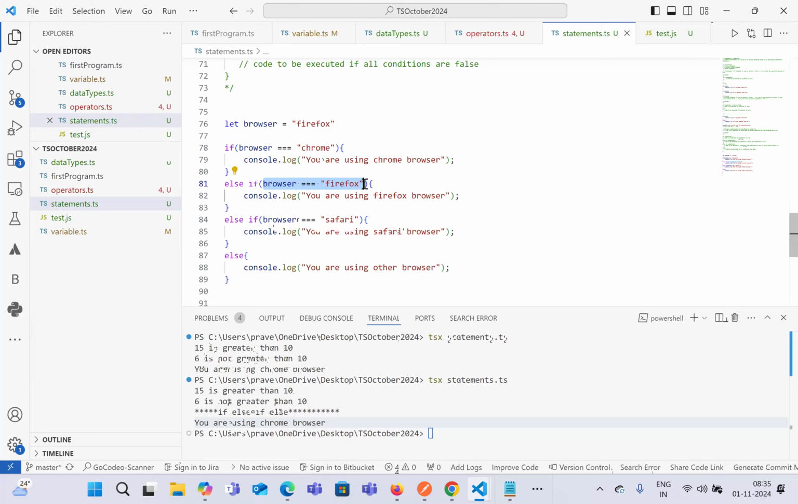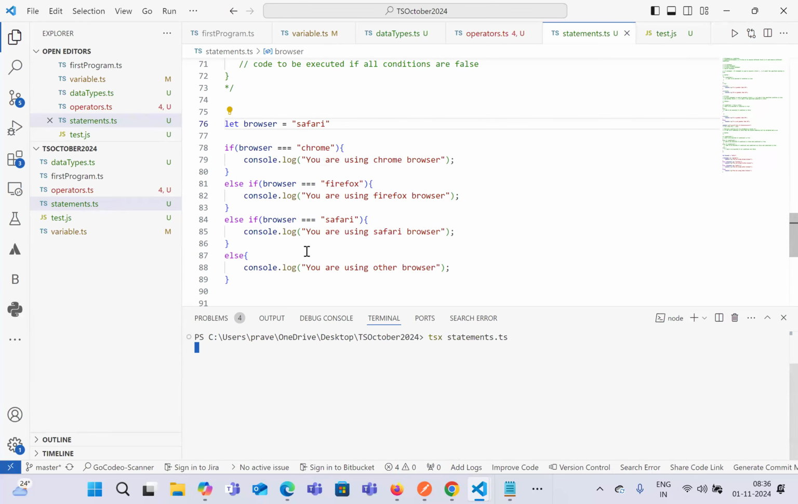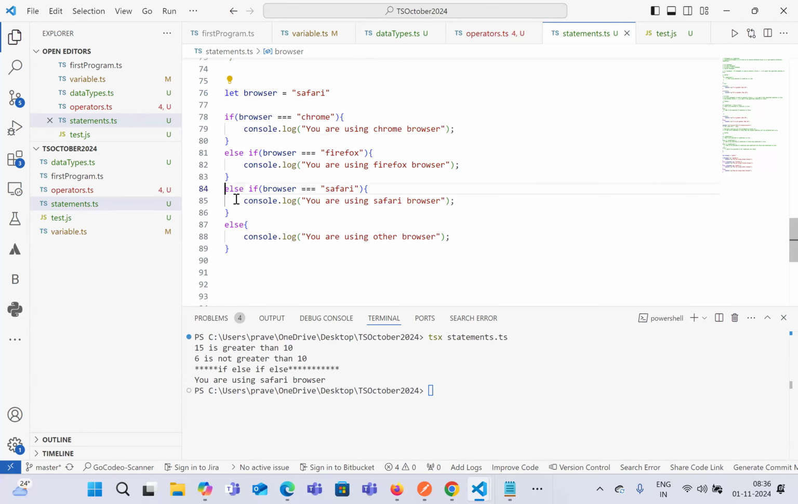This will match the condition over here, and then this line of code will be executed, and after that nothing will be printed from the if else if part. So if you see over here as well, it is saying you are using Firefox browser. Let's make it Safari. And now if you try to execute the code, you'll see that wherever it is matching the condition with Safari, that block of code will be executed where it is saying you are using Safari browser.